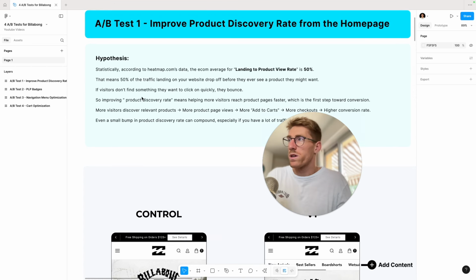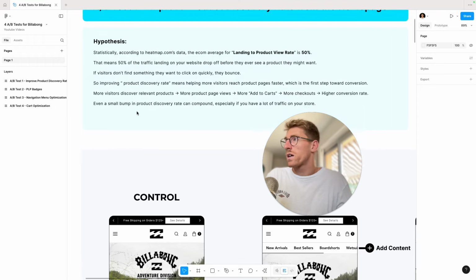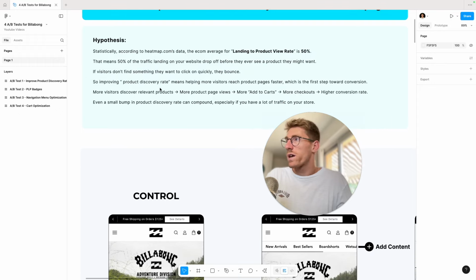Statistically, and according to eatmaps.com's data, the e-com average for landing page to product view rate is 50%, as we just saw. That means 50% of the traffic landing on your website drop off before they ever see a product they might want. If visitors don't find something they want to click on quickly, they will bounce. So improving product discovery rate means helping more visitors reach product page faster, which is the first step toward conversion.